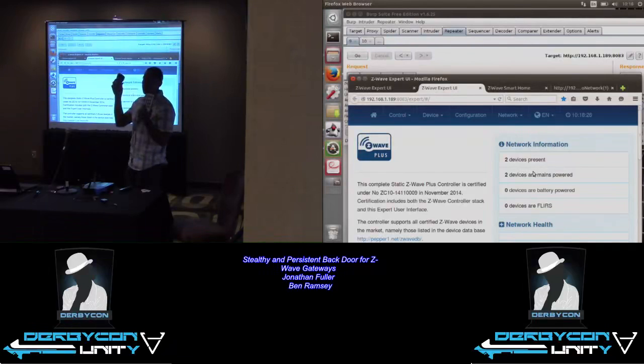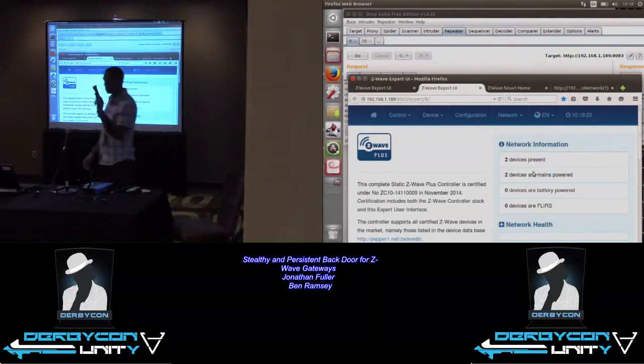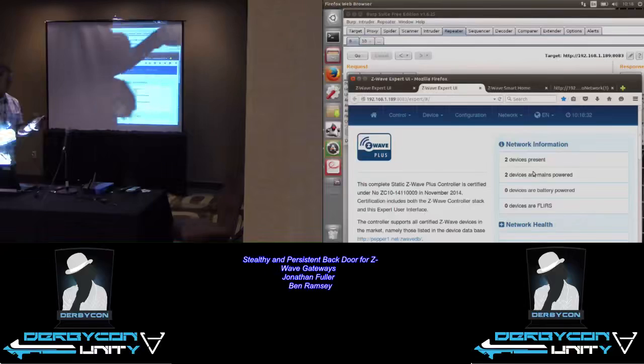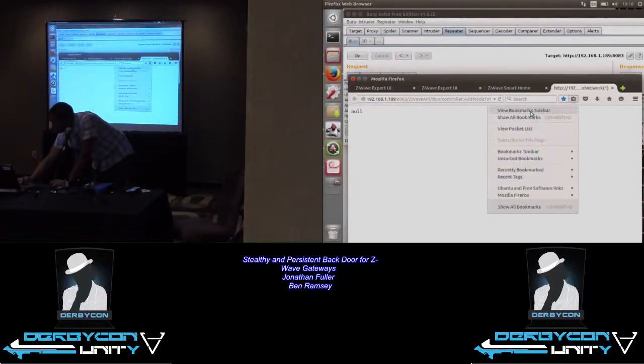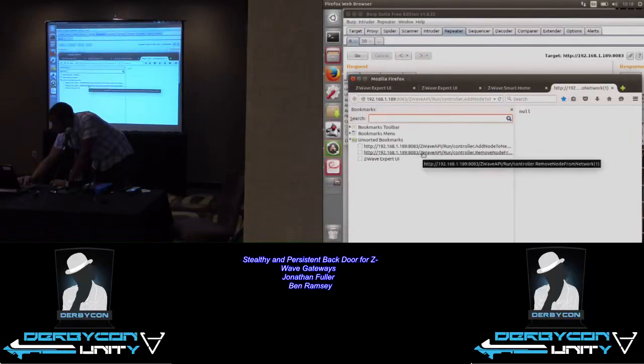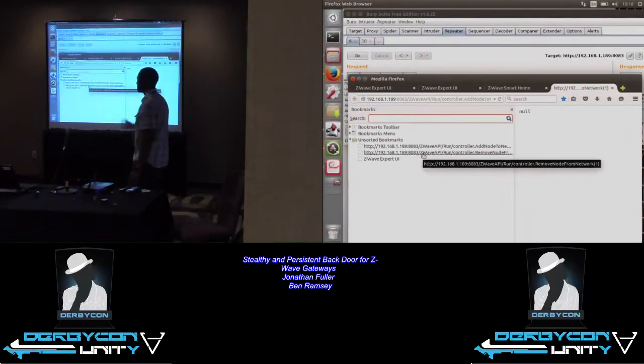The gateway doesn't recognize this device. Now we're going to exclude this device from the network. That's in exclusion mode. And go to here. And this is another way. I just did an alternate way in case Burp Proxy broke for some reason.